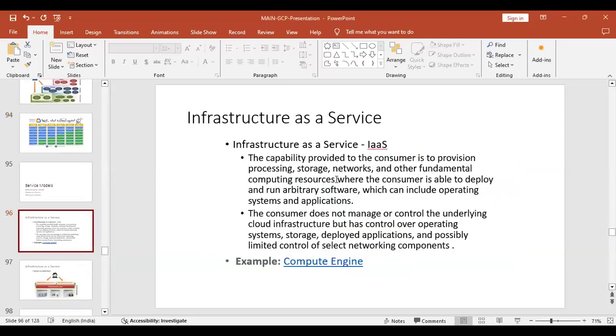So these are the service models. If you want to define the service models, basically infrastructure as a service means the capabilities provided to the consumer, that is you. What is the capability? You will be able to use the processing power, that means CPU, storage, the memory, and the networking infrastructure, and other fundamental computing resources, so that you are able to deploy and run your software. Google doesn't bother about what runtime or software you are going to use. It only provides the raw processing, storage and network, and it is up to you, like Google Compute Engine.